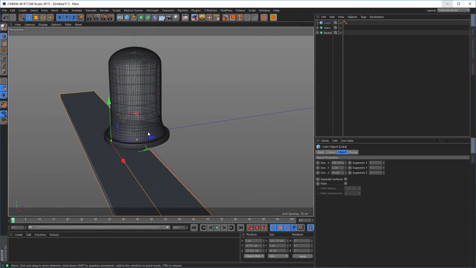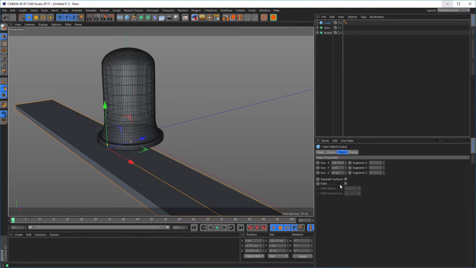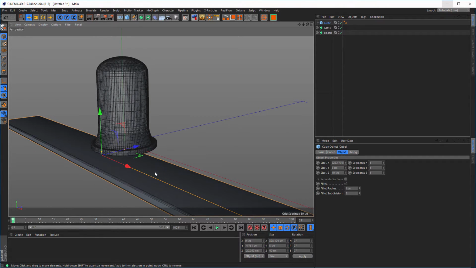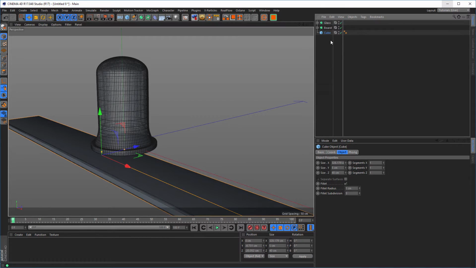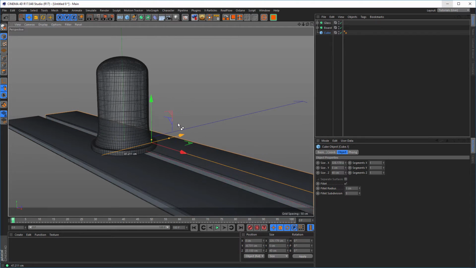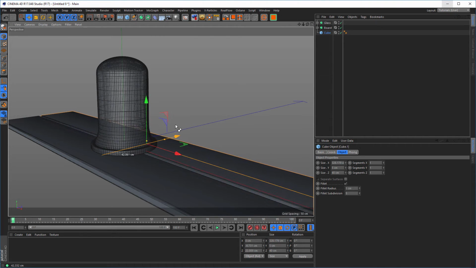Okay. Now I want a little rounding here. Let's fill it. 0.5 or 1. Let's see. Yeah, this we can change later on. So now I copy this cube. You can hold your control key and drag this cube down, or you hold your control key and just drag it here, and you have a copy.